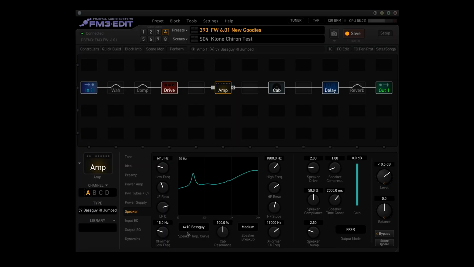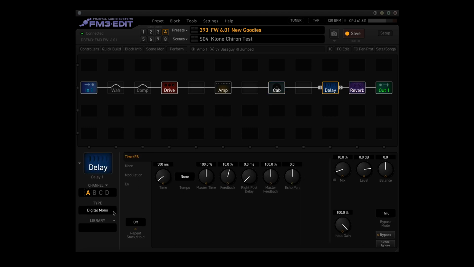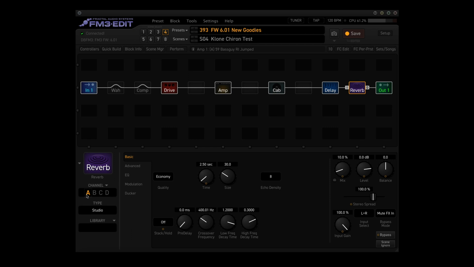Now the speaker impedance curve is for the 4x10 Bassguy. So I opened the cab block and used the picker to find factory tune number 197, a 4x10 Bassguy '57. And I changed the IR length from standard to Ultra-Res. The delay block is using the Digital Mono type, and the reverb is using the Studio type.